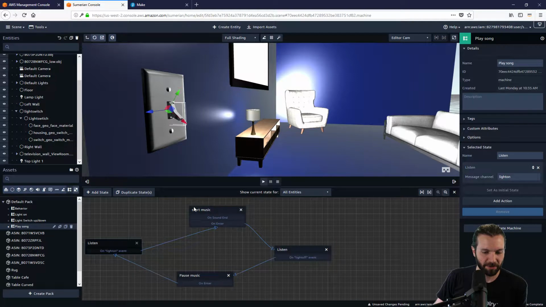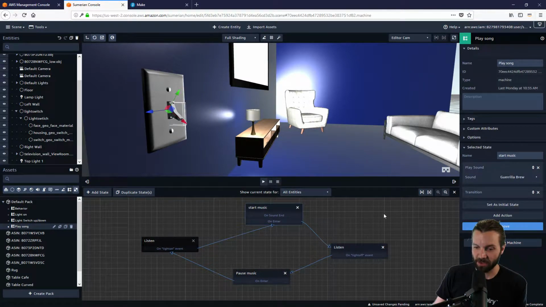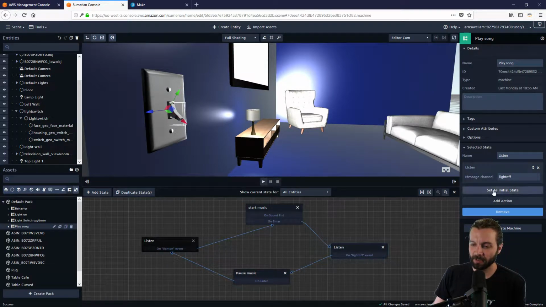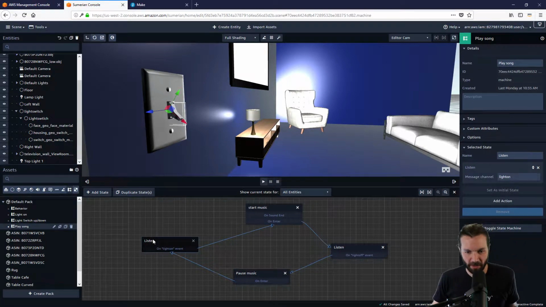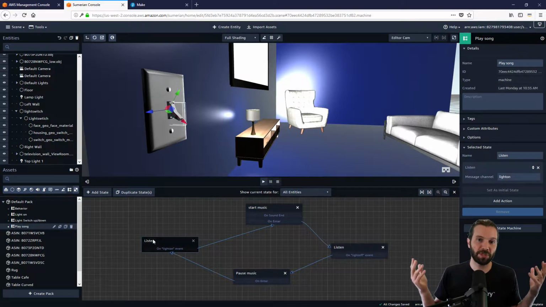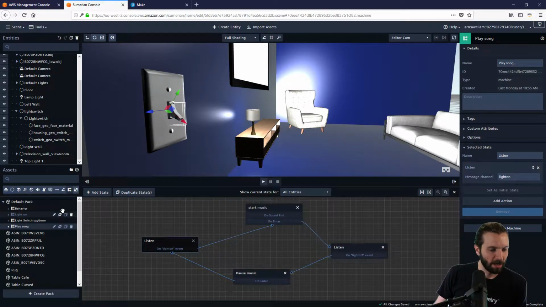The play song behavior is very similar. It's not set to play automatically, so the song is not set to autoplay when you play the scene. It just needs to be listening as soon as you play. As soon as you click the switch, the music starts using this play sound action. When it's done with that, it goes back to listening again, listening for the light off. Once it hears it, it pauses the music using a pause sound action, and after that, it goes back to listening. So it just constantly listens for a message, plays a song, then waits for a message, stops the song, and keeps doing that round and round. So that's what we have currently.